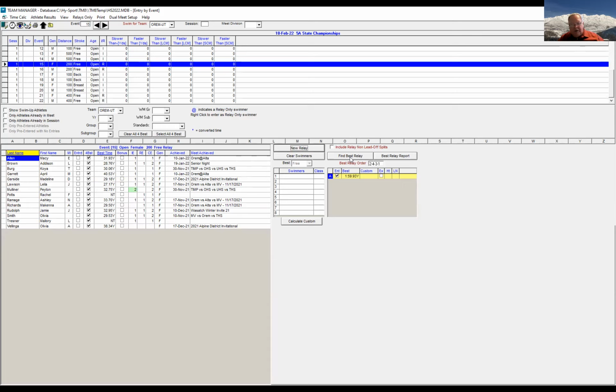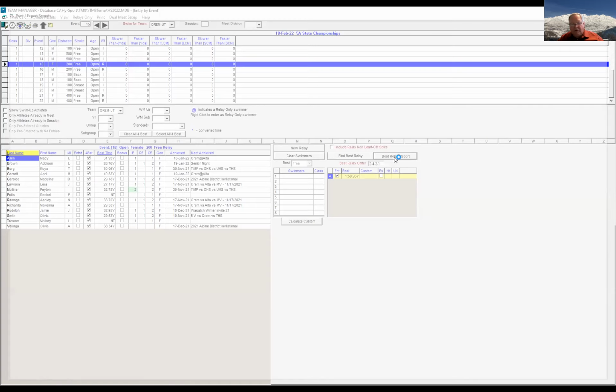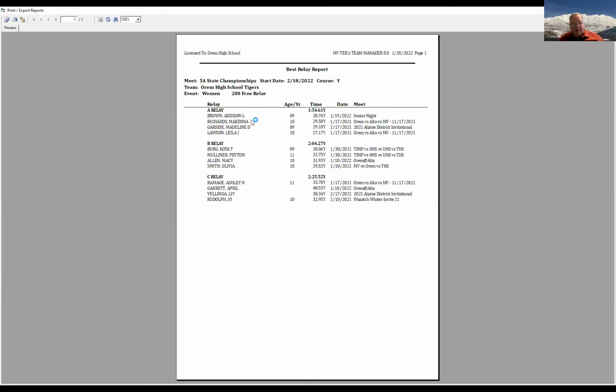And it makes a custom time. Don't do that because that custom time sometimes gets really hard, locked in, and you can't get rid of it. But if you want to see what your 4 best kids are going to be, go here to this relay report. And it'll bring the report up and it'll tell you here they are and here's their best time.